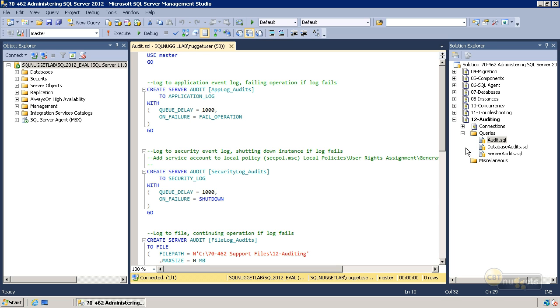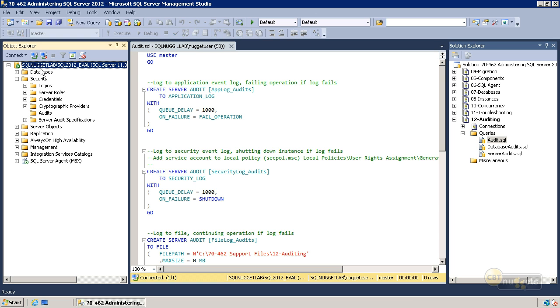And if you want to set up the actual audit in the interface, you have to go to the Security tab underneath the instance and head down to Audits. And here it is. So you can see this is where we're going to create our targets. So this is really just specifying where we're going to write the audits to. So let's create a server audit. I'm just going to right click and choose New Audit.